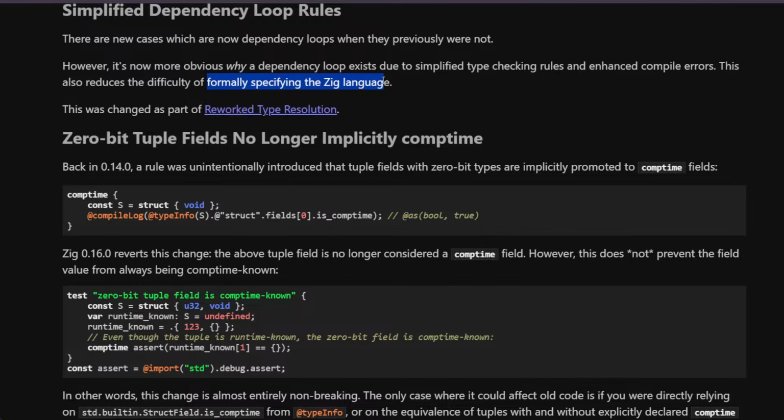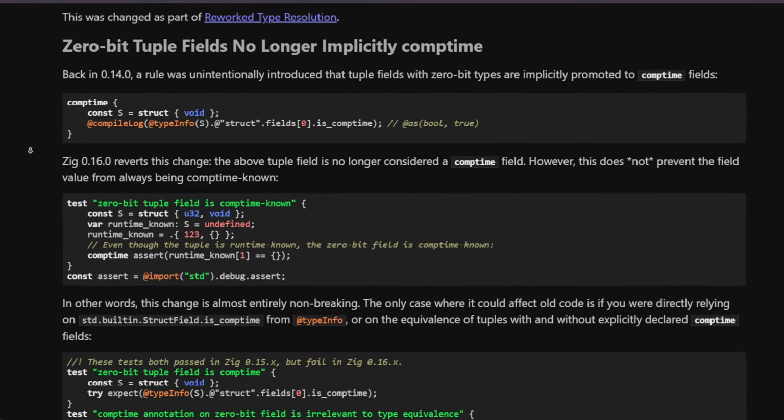Are they actually formally specifying the Zig language? This is one of the things that I never want to actually do, like formally define a language. This just seems like too much work for a hobby language. But yeah. Okay, type resolution, cool.